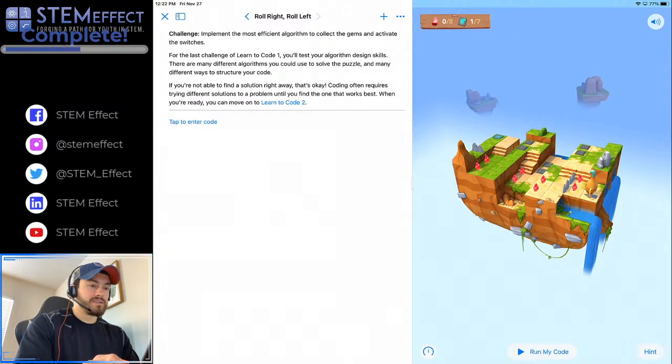For the last challenge of Learn to Code 1, you'll test your algorithm design skills. There are many different algorithms you could use to solve the puzzle, and many different ways to structure your code. If you're not able to find a solution right away, that's okay. Coding often requires trying different solutions to a problem until you find one that works best. When you're ready, you can move to Learn to Code 2. Whoa, we're getting ahead of ourselves.